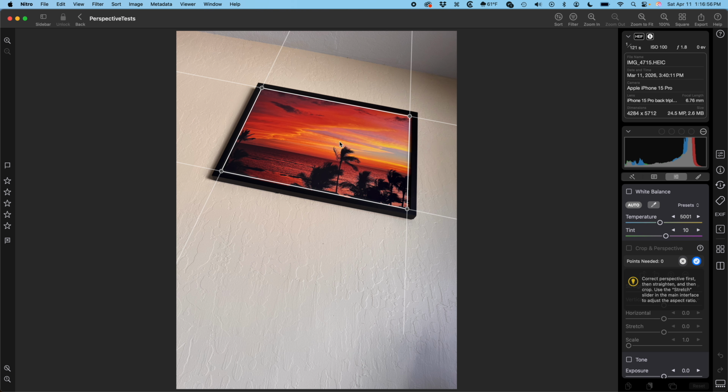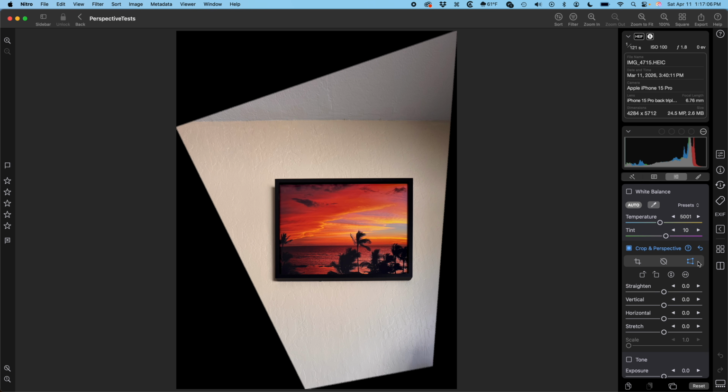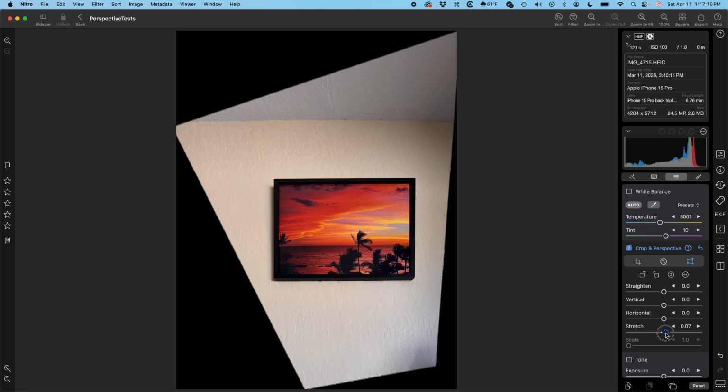Where you place the points matters, so be careful and generally don't try to outsmart the algorithm. After I place the points, I click the check mark, and the image is corrected. As you can see, the frame might be a little square, so I can use that stretch slider again, slightly adjust it. And then if I want to, I can straighten or crop the image to get exactly the portion that I want.